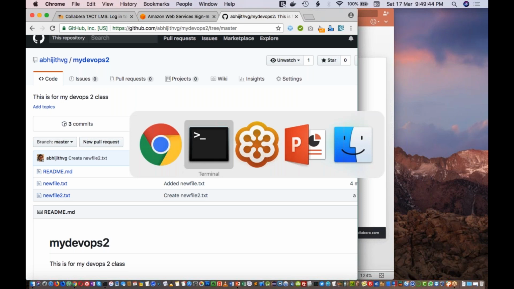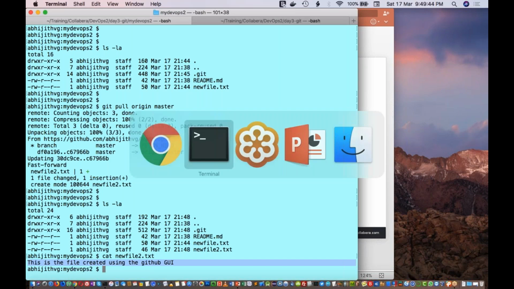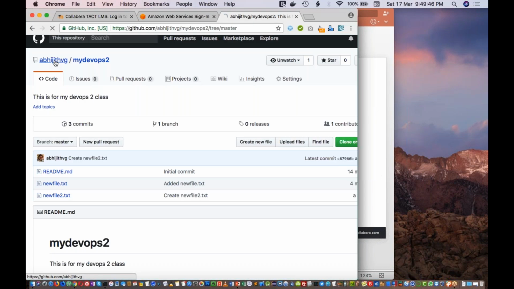Akhil Darin is asking, is GitHub and GitLab the same? No, Akhil, GitHub and GitLab are different.